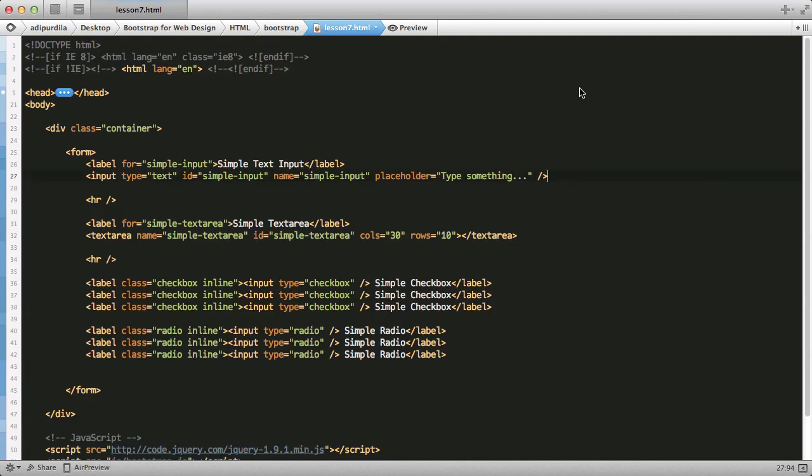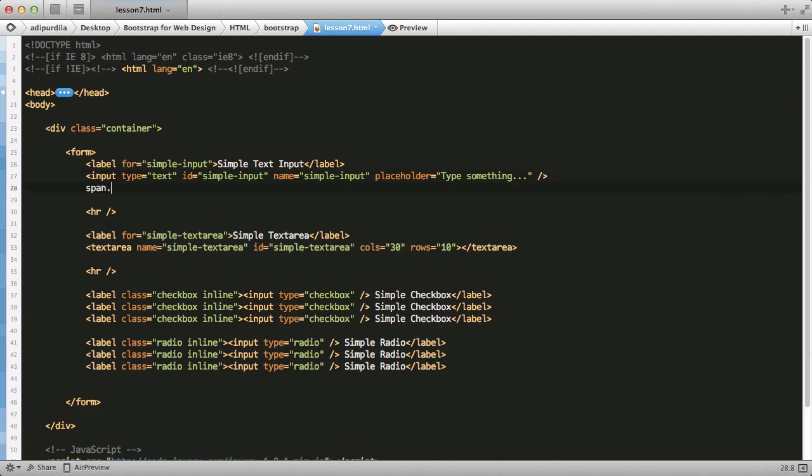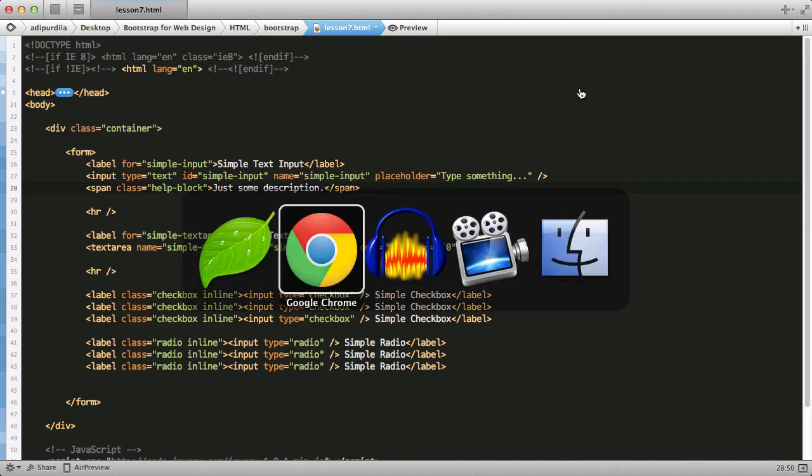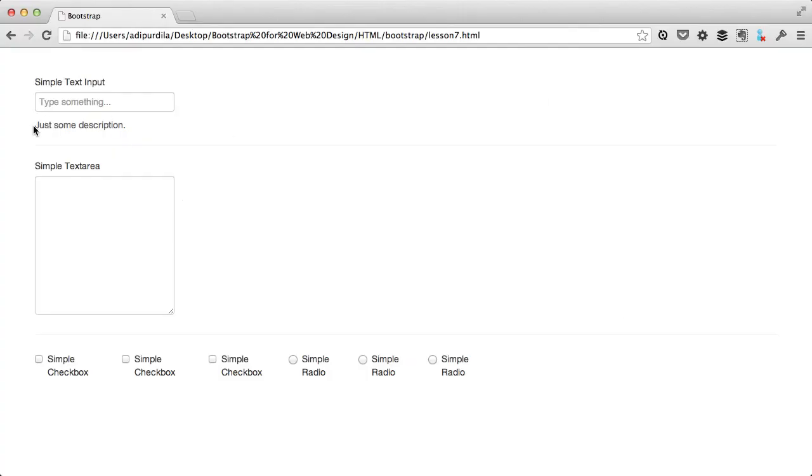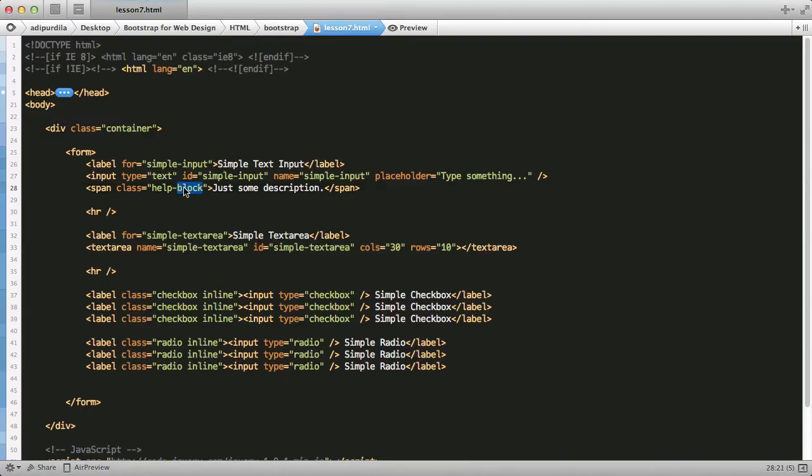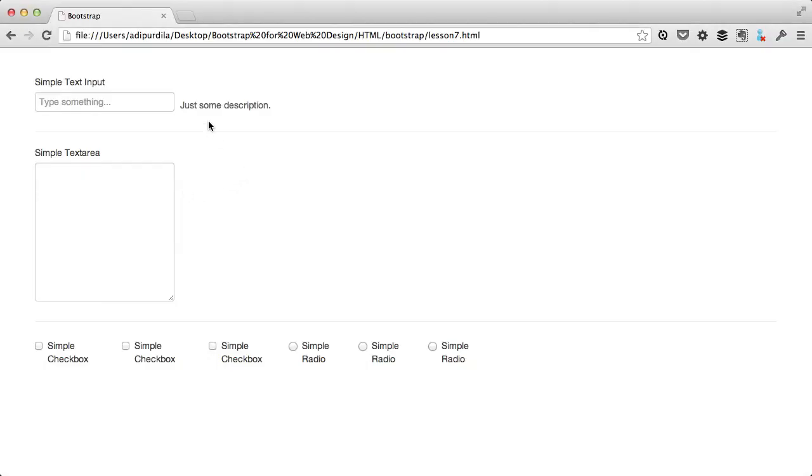For instance, if I add span help-block, and the result is something like this. The other one, help-inline, will position the help or the description on the right side, on the same line as the input.